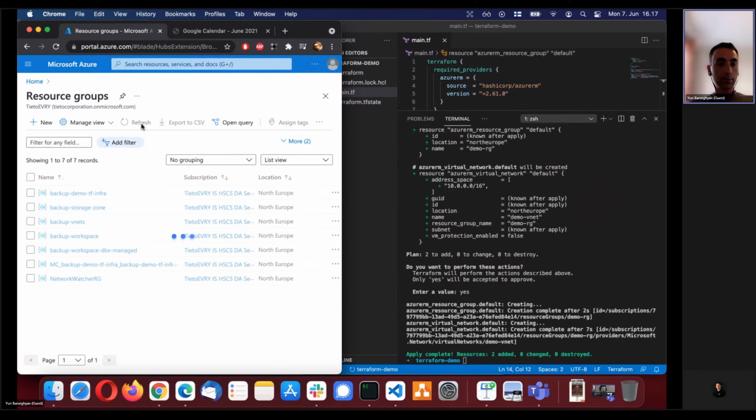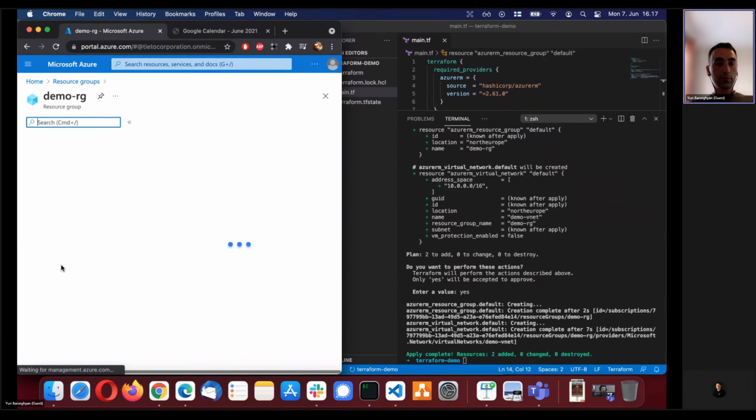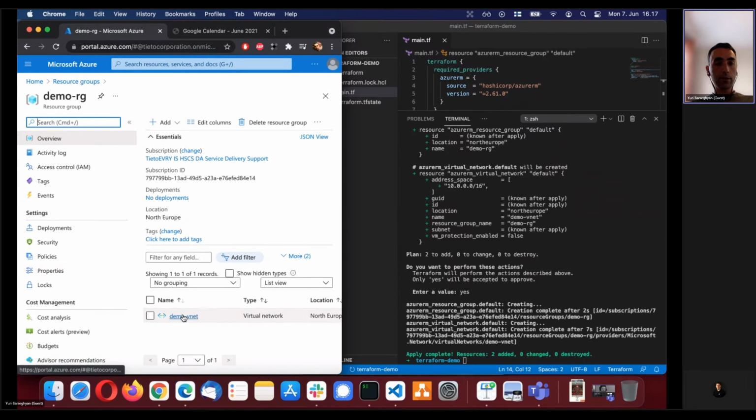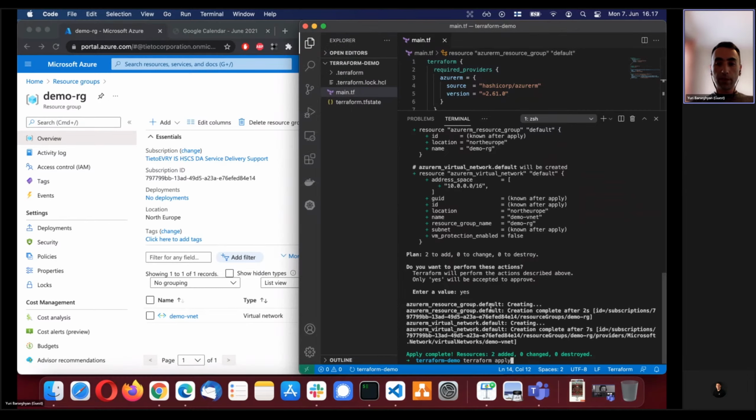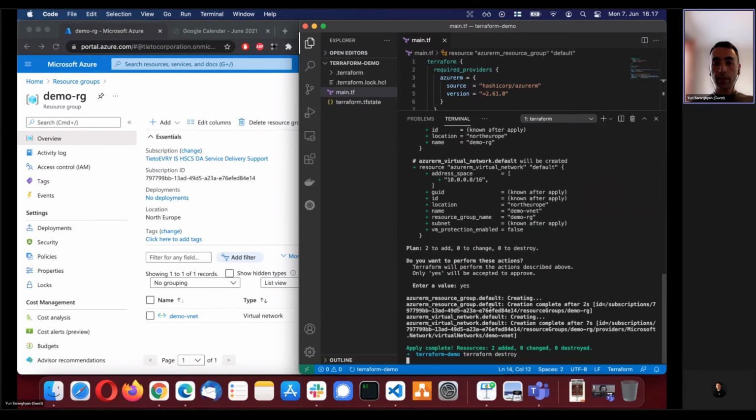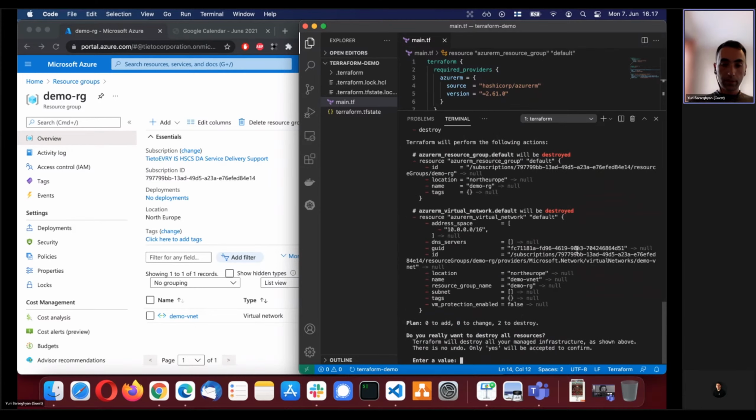Let's take a look and see if the resource group got created. Yes, here is our resource group, and we can see that the demo virtual network was created. Meanwhile, I'll destroy this because we don't really need it. This is something you most probably don't want to run in your production environment, but if you are just experimenting, you can run terraform destroy, and it will destroy everything you created for your configuration project. So let's wait and say yes, and then I'll switch to the presentation.